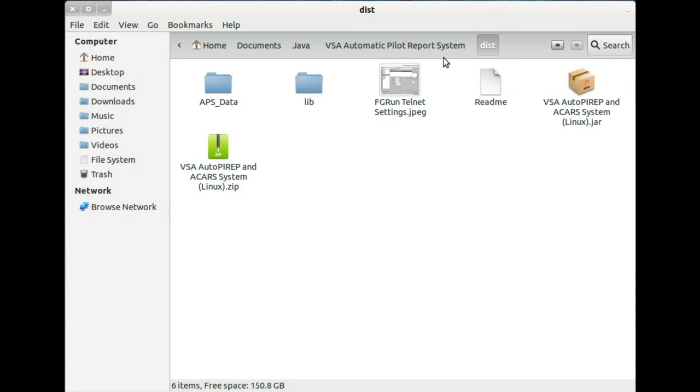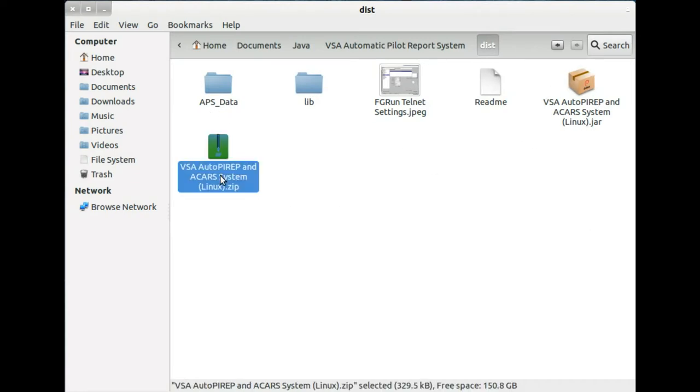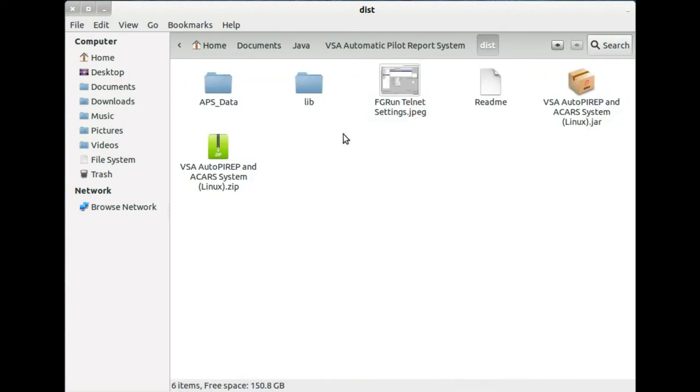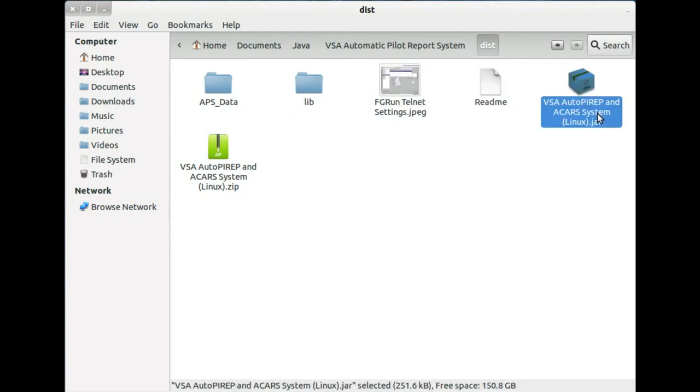Right, so once you download it for your operating system, you extract it. I'll be using Linux because, well, that's what I use. Once you extract the zip file, you'll get these five files: the APS data, the libraries, the JPEG file, a README file, and the actual jar executable file.